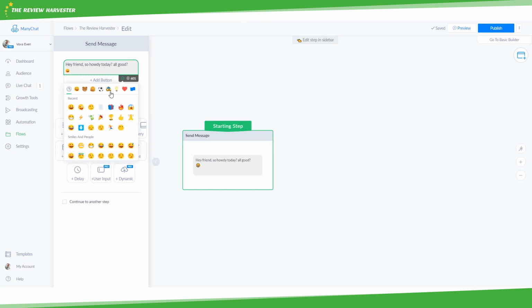We can also add all sorts of emojis. Manychat has many of them. So, I don't know, guys, enjoy, use them. They're really good. So next is variables. And let me show you something really cool.